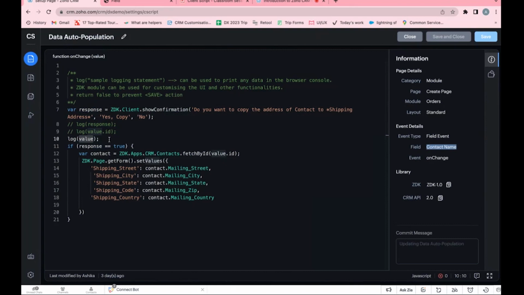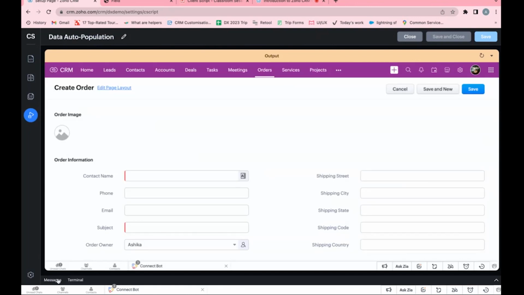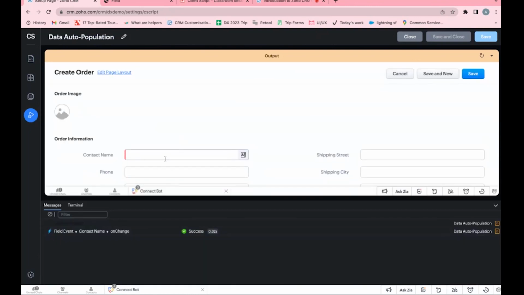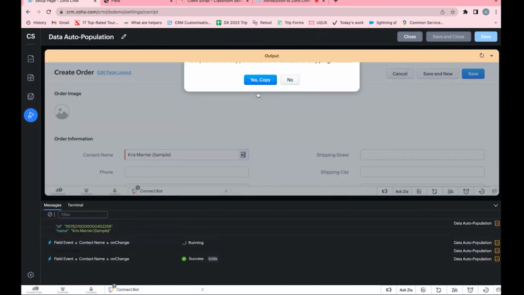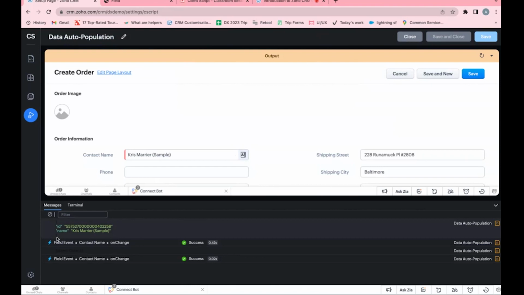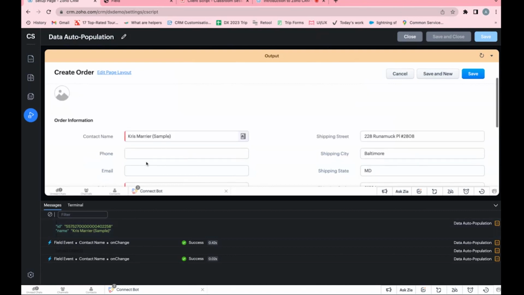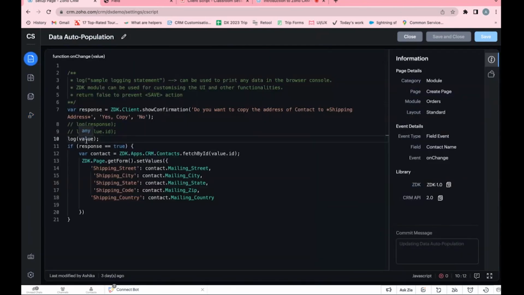As it is a lookup field, it will be having two values. Let me show you that. In the message panel, if you log something, you can see that. So here you can see ID and name. This is the value that you get from a lookup field. If you pass the value, you'll be getting the ID and name of that particular record you are selecting. That is only for lookup fields. For the other fields, you'll be getting only the value. So here value will be returning both ID and name.